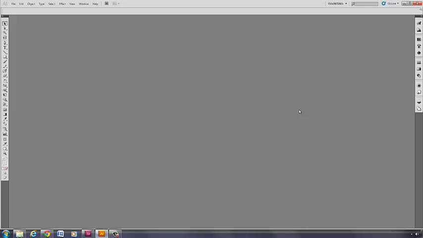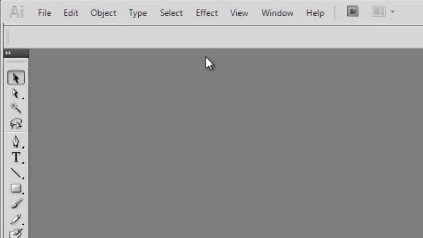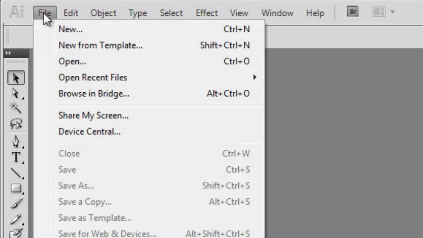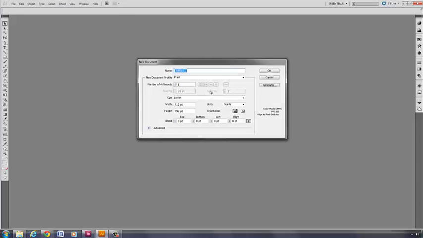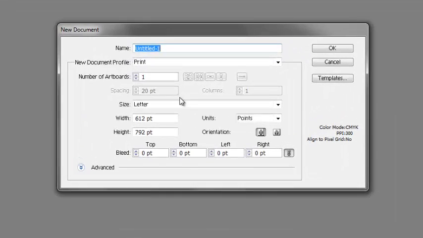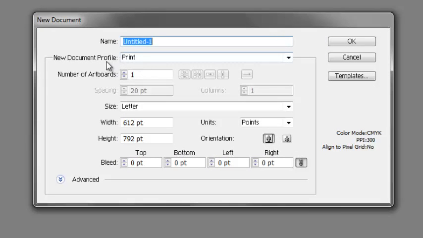So before we can use the pen tool, we have to have a file open that we can draw on. Okay, in other words, kind of like a piece of paper on the screen that we can draw on. So here's what we do: click File, New, and after some time, my computer's very sleepy. It'll say New Document Profile, it'll default to Print, and the size will be letter.